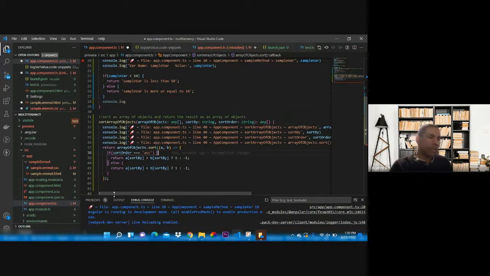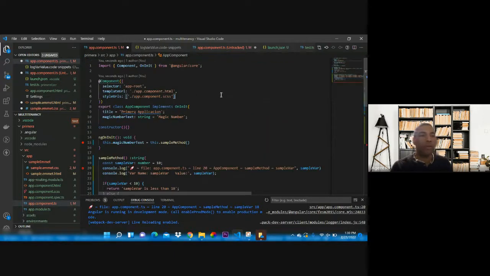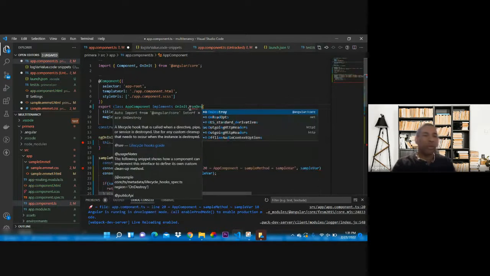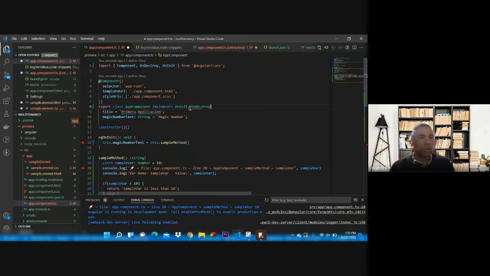So a lot of things that I see that developers do that I don't do is the following. Let's say that here I need to put on destroy as well. As you can see here, this is giving me IntelliSense already, and it's also giving me an opportunity to import this automatically. I don't need to go and put it in the import statement on top. So that makes my life easier, because I don't have to think, I need to import this, I need to import that. Automatically imports it for you.